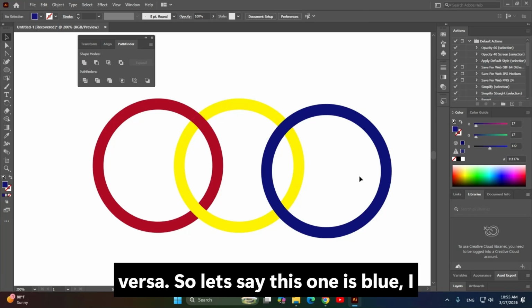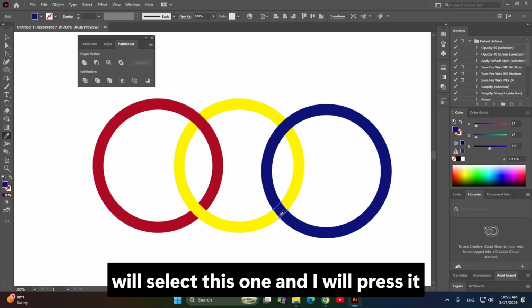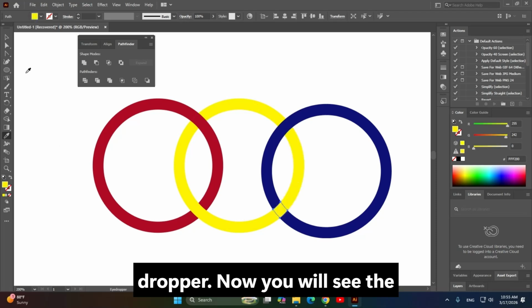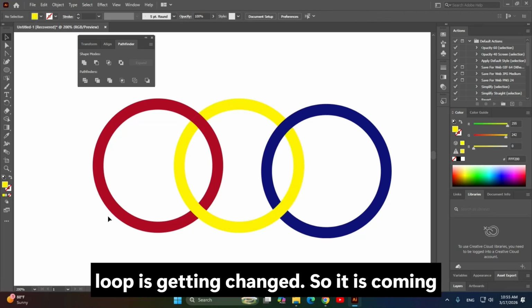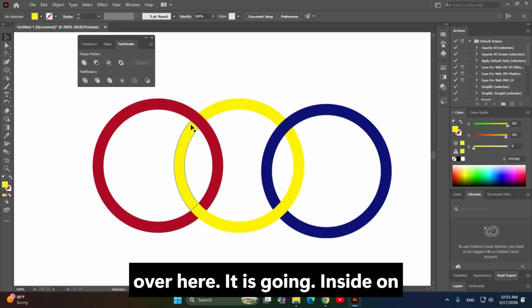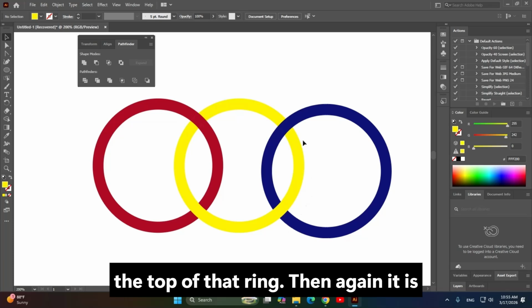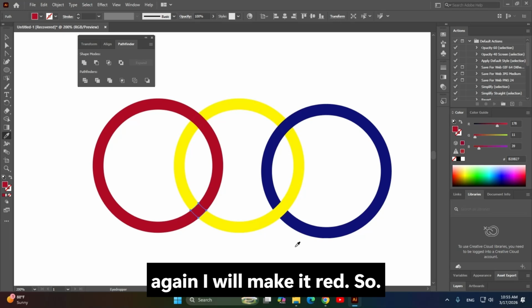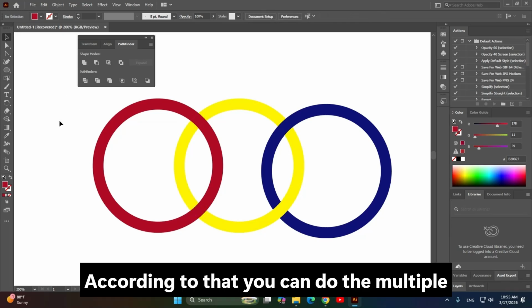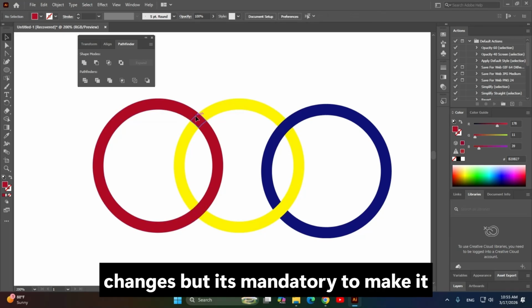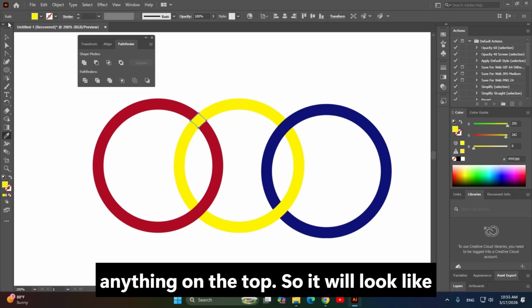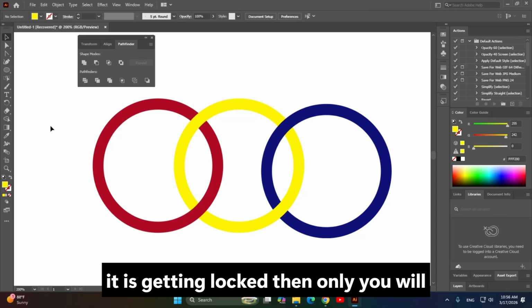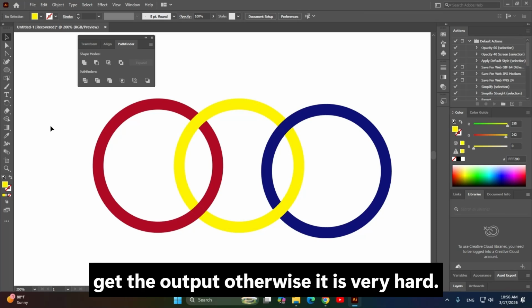Let's say this one is blue. I will select this one and press the eyedropper. Now you will see the loop is getting changed. It is coming over here, going inside on top of that ring, and then going back. I can select this one and again make it red. According to that you can do multiple changes, but it's mandatory to put something on top, so it will look like it is getting locked. Only then will you get the output, otherwise it is very hard.